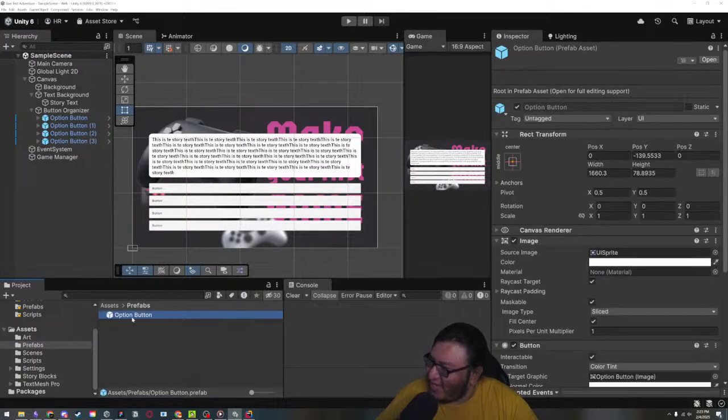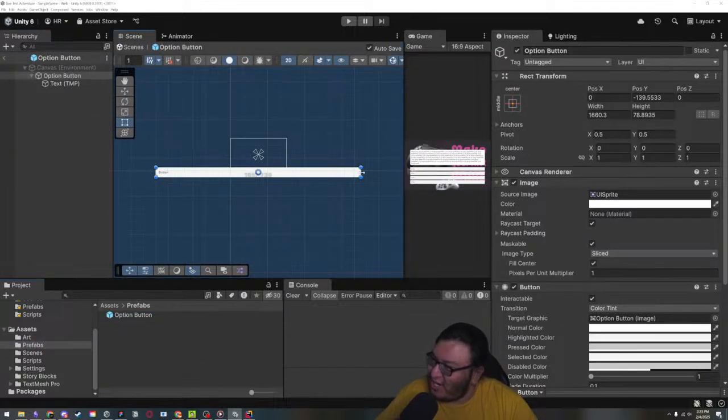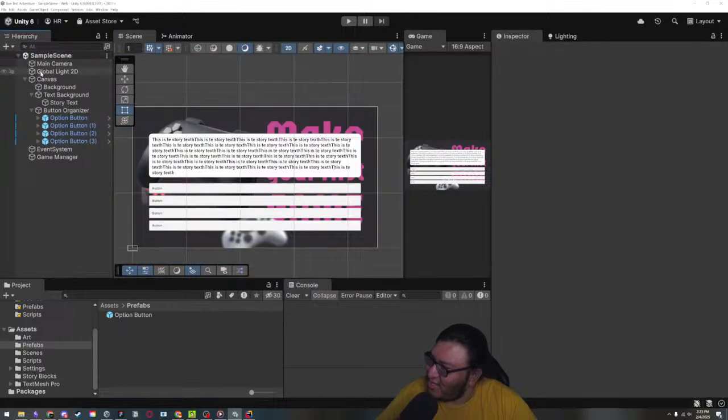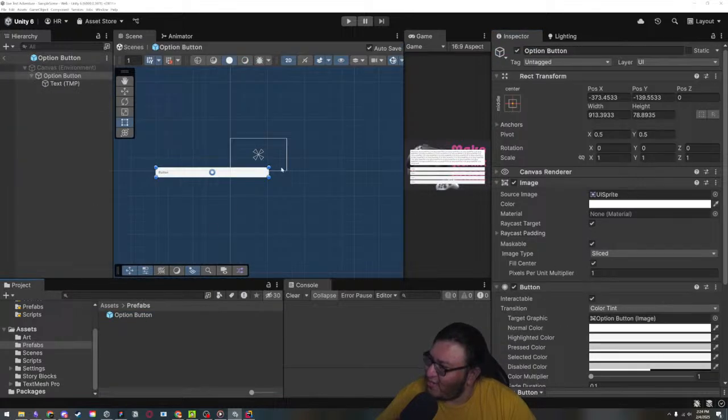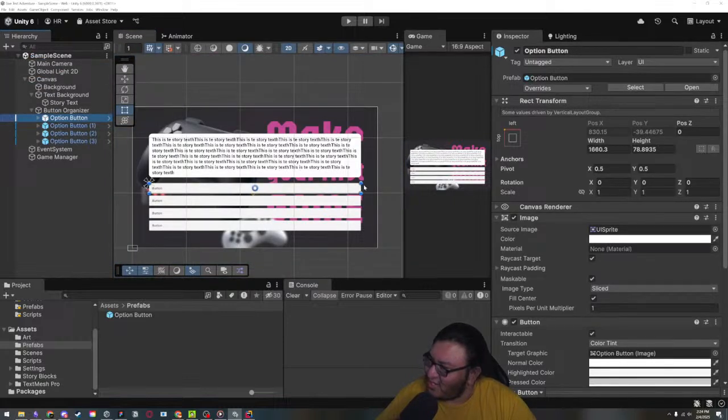Yeah, we'll handle it. Okay, so if we go over here and then we change the size of these, it should change the size, but if we go back, it's not doing that. Why is it not doing that? Ah, you see right here, child force expand, use child scale for the width, just like that. And now if we go here, and then we change it, and then we go back. No, it's still not changing it. Why?